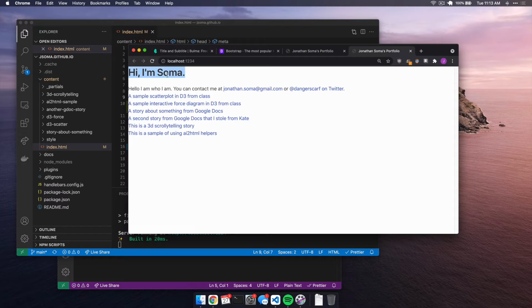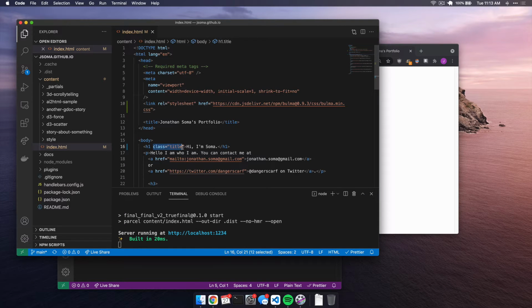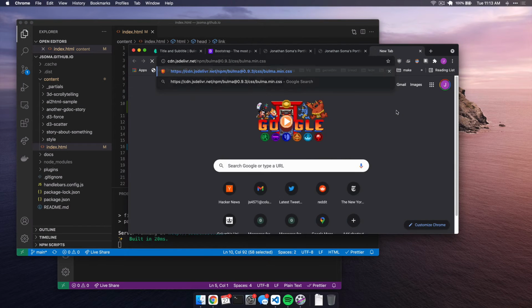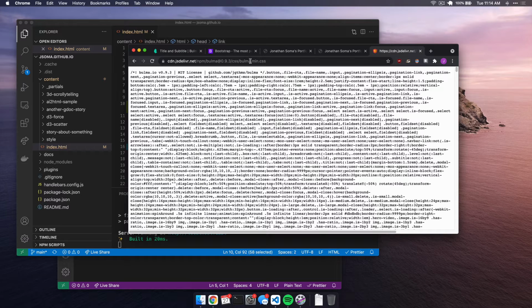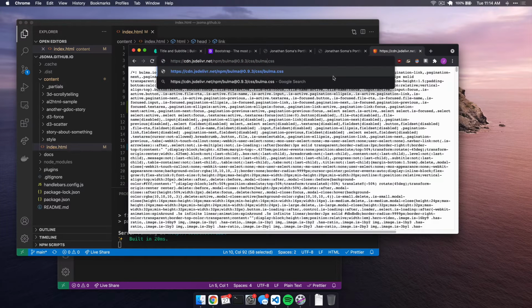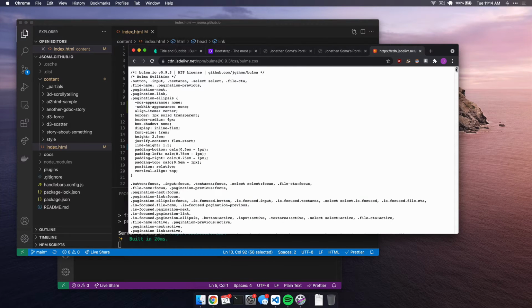It's nice. It's big. The way this works is it says, okay, you said class equals title. Where are the styles for class equals title defined? Oh, inside of this Bulma CSS file here. If we actually opened up this file, we would see that it's a crazy amount of CSS. Can we look at the unminified one? Yeah, so there we go.